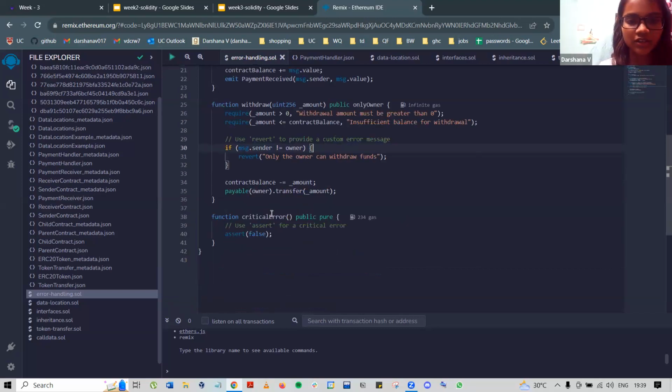Now there is another function called critical error. It uses assert to intentionally trigger a critical error. If this function is called, the contract will revert due to the failed assertion. So basically what it does is it checks if there is any critical error, and if there is, it shows that there is a critical error and the whole transaction stops right over there because of the failed assertion. This is how you use assert statements over here.